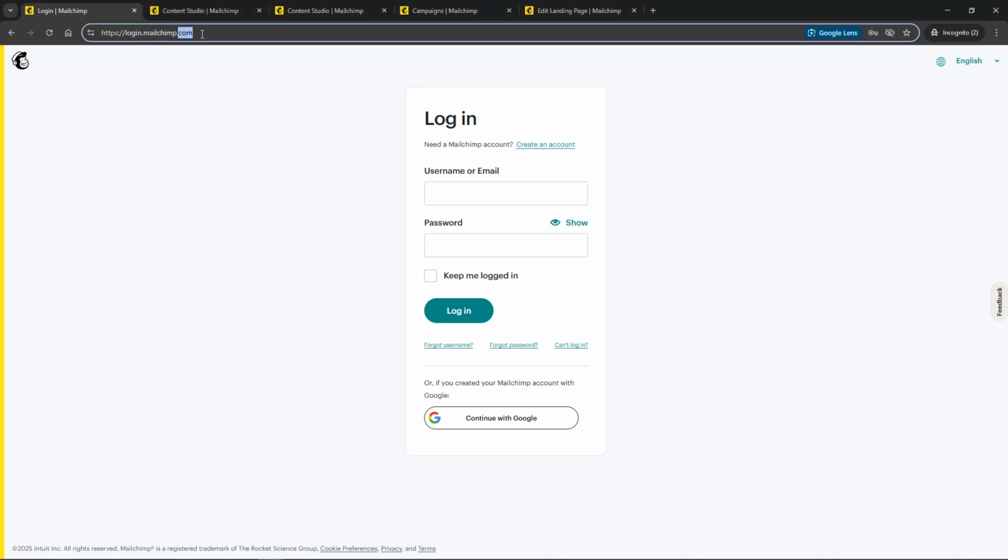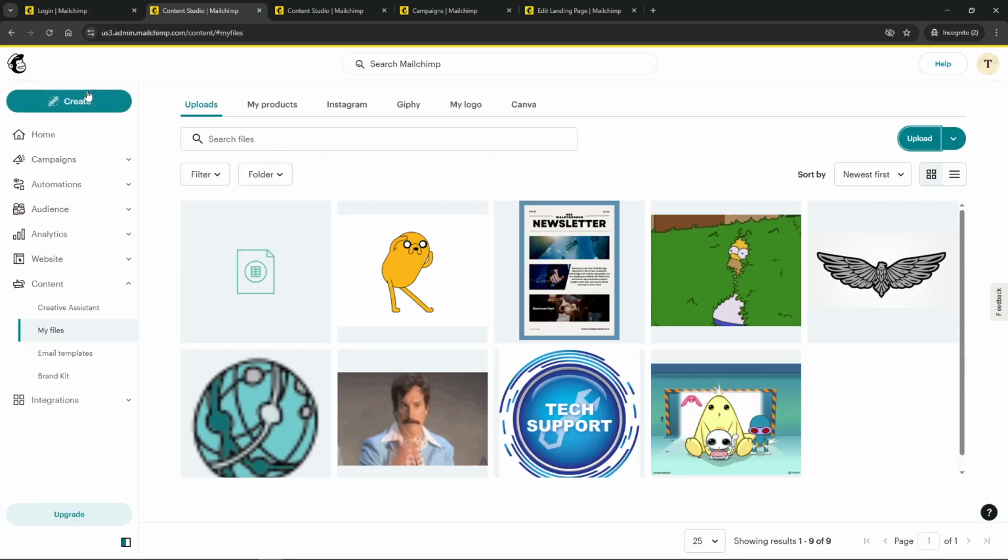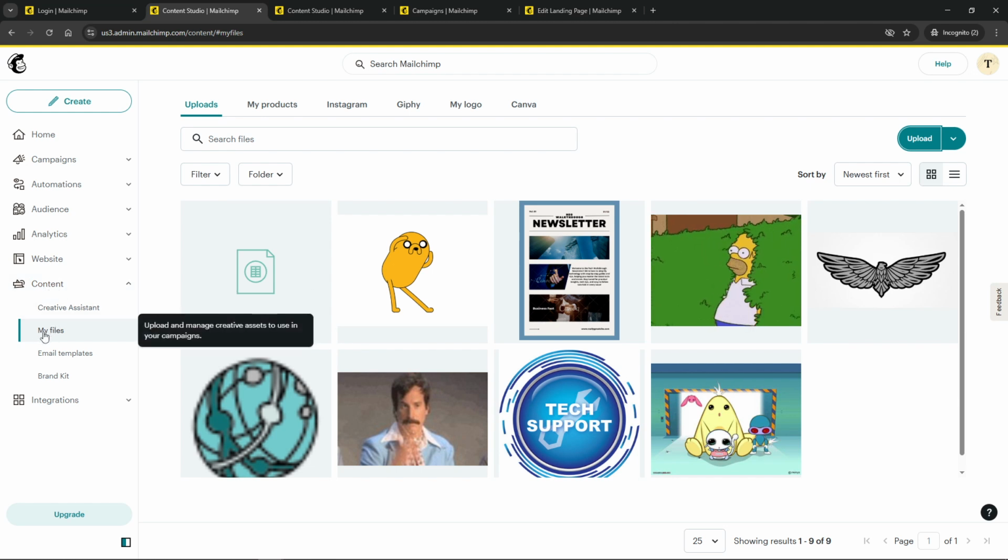Once you're in, navigate your way to the Content Studio, which can be found on the left side panel of your dashboard. This is where you'll manage all your media files. Within the Content Studio, select My Files. It's the hub for all your uploaded content.